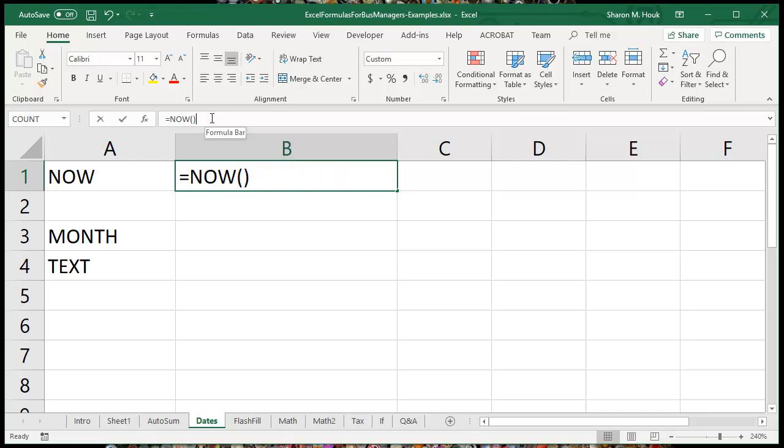So I'll click up here in the formula bar. We can see again what I typed: the equal symbol, function now, and then two parentheses. How about another date function?